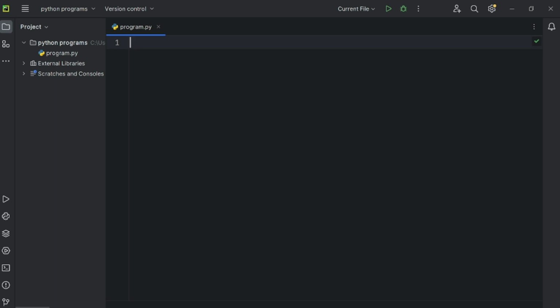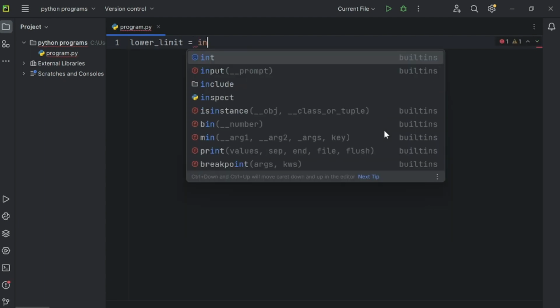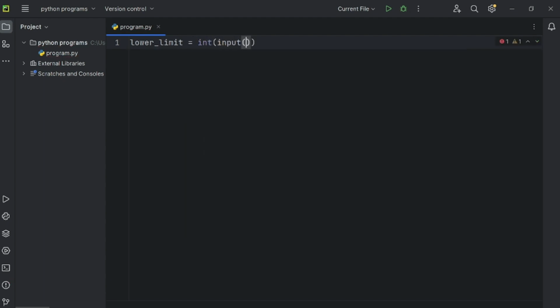Write a Python program to print all numbers in an interval. We provide a range. Let's start writing the code. We take lower limit. Then we take upper limit.